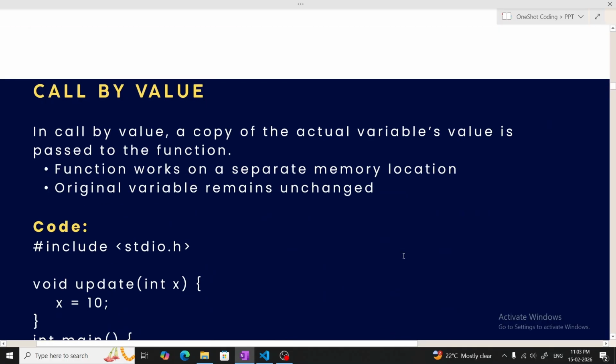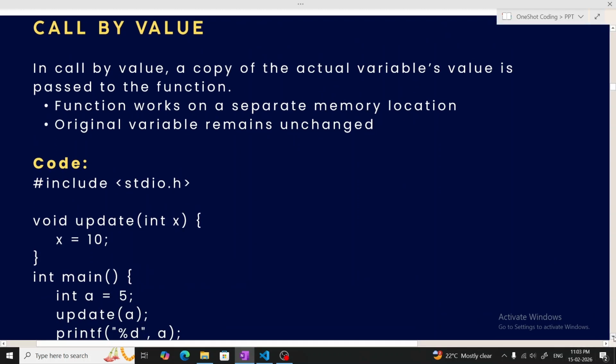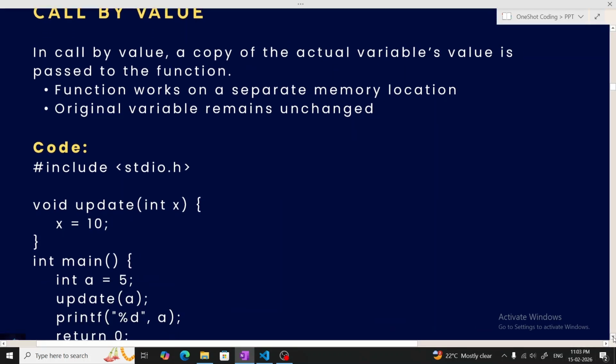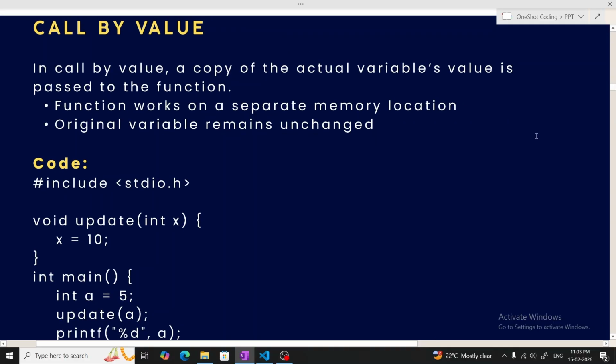Our first one is call by value. Now let's understand how our data gets passed in call by value. In call by value, a copy of the actual variable value is passed to the function. Our function works on a separate memory location, and the original variable remains unchanged. Our original variable never changes.